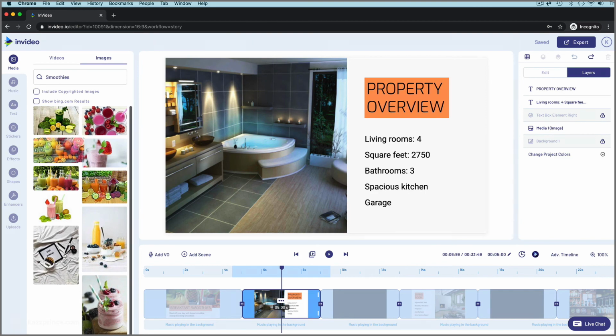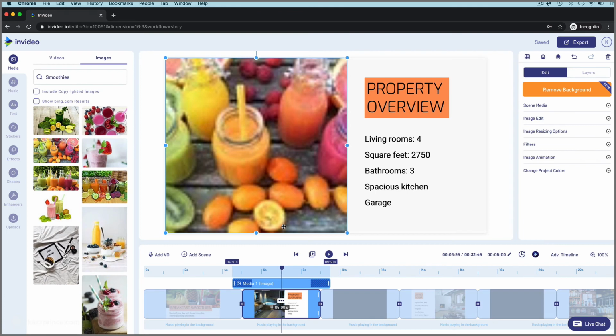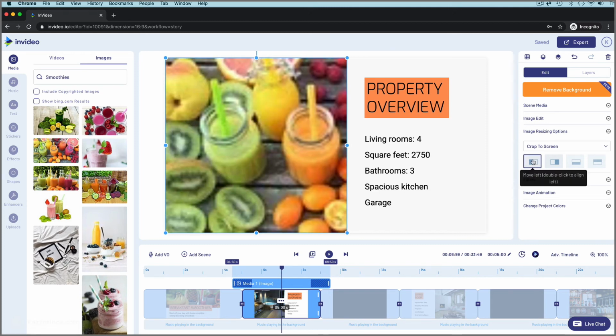I'll drag it into the image box and replace the current image. Don't worry if the image looks blurry at first. It will resolve itself quite quickly or as soon as you click inside a different element. I want the image to predominantly show the kiwi fruit, so I'll open the Image Resize options and double-click on the left orientation to align the image left.